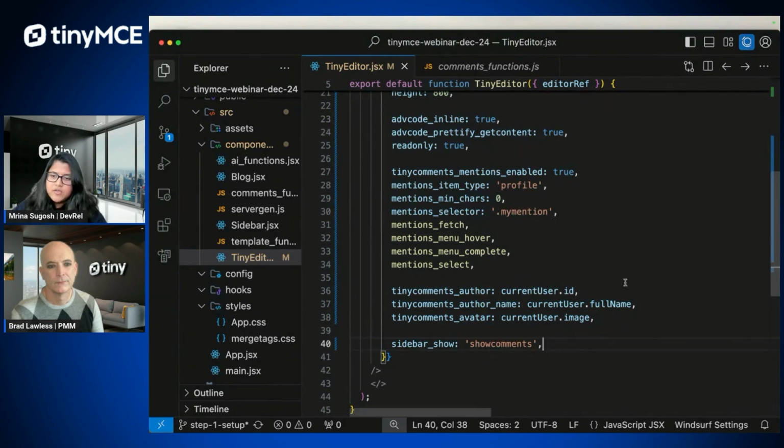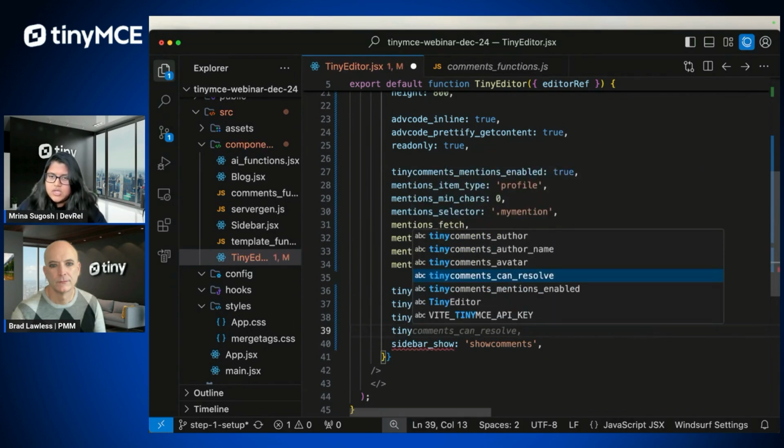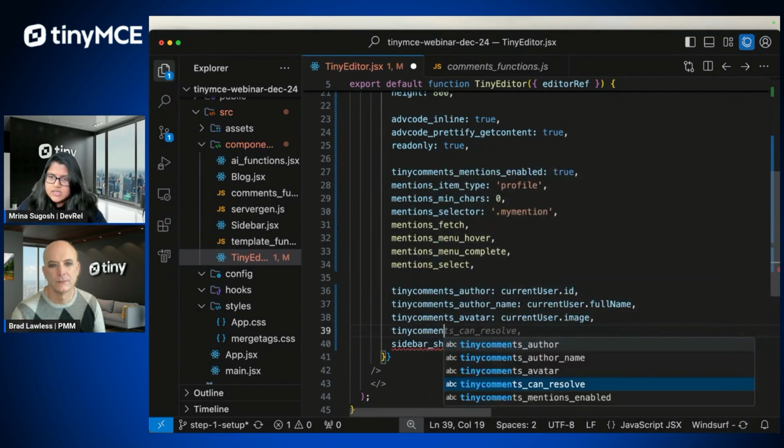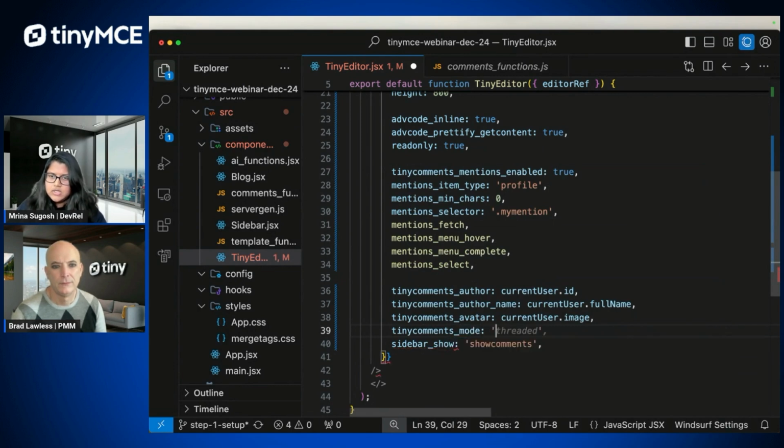And then finally, there are two basic modes in which you can implement comments. The first mode, and maybe I'll do this here, is TinyMCE comments mode, and it's embedded. The other mode is the callback mode. The difference is in embedded mode, all of your comments, and I'm going to show you this, are going to be stored right within your content HTML.